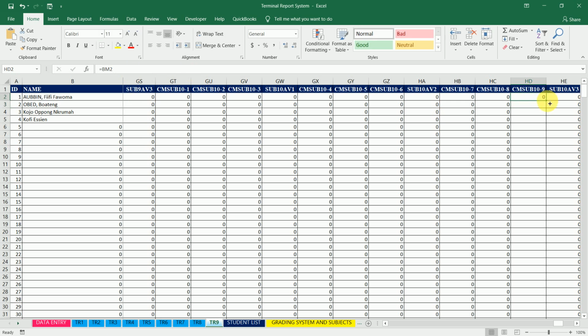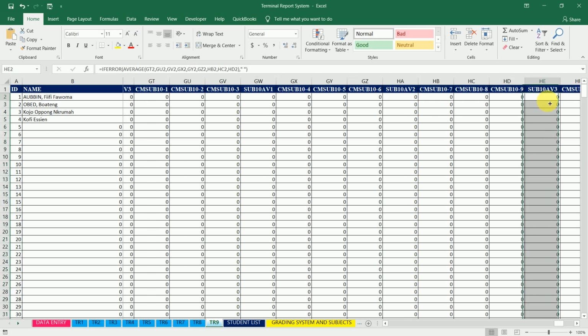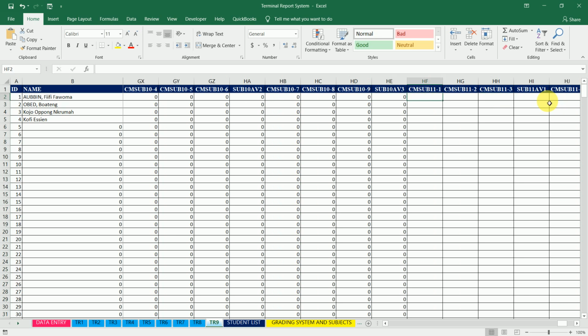Okay, so that's for subject 10. Good. Then we come and do same for subject 11. So it is equal to, we go to TR1.